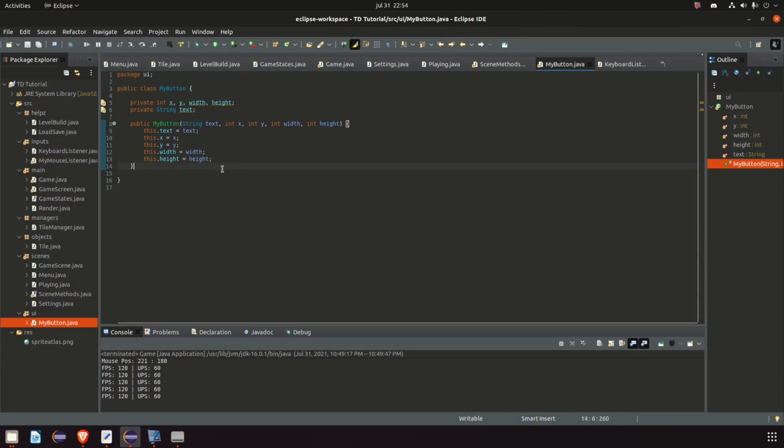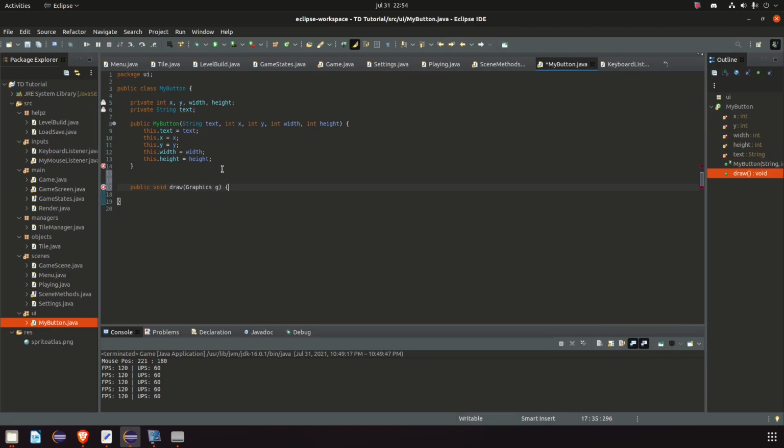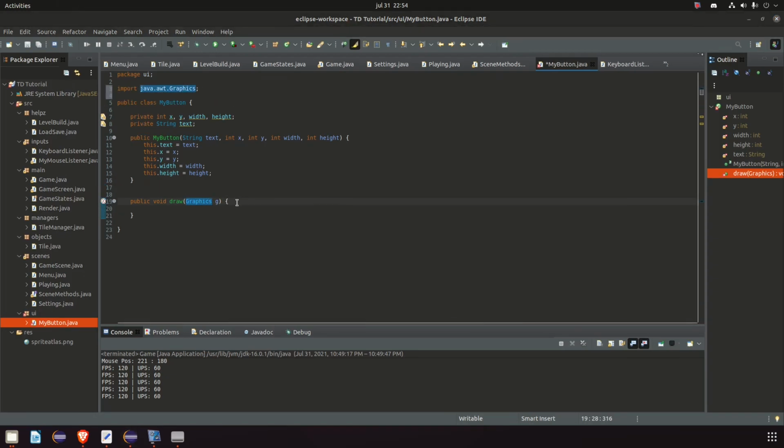And in our button class we will need a public void draw, because we need to draw Graphics g. We need to draw the button if we call this. I'm not good with spelling today. Yes, I am.